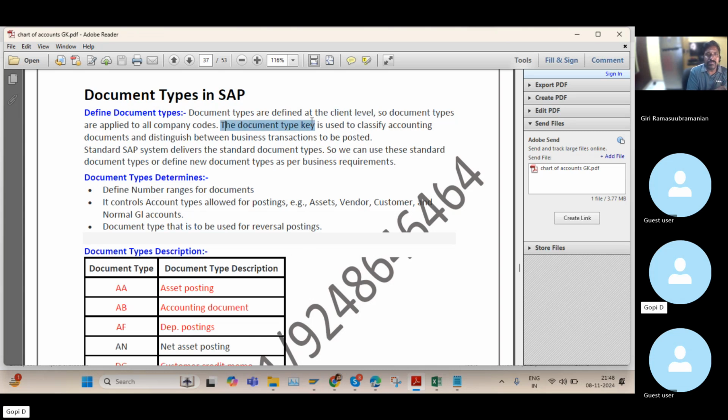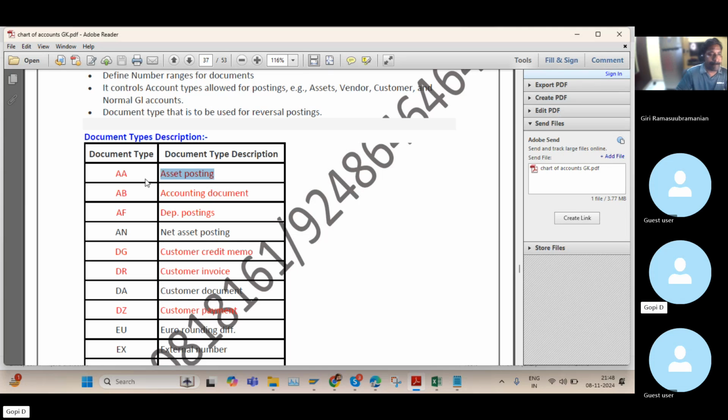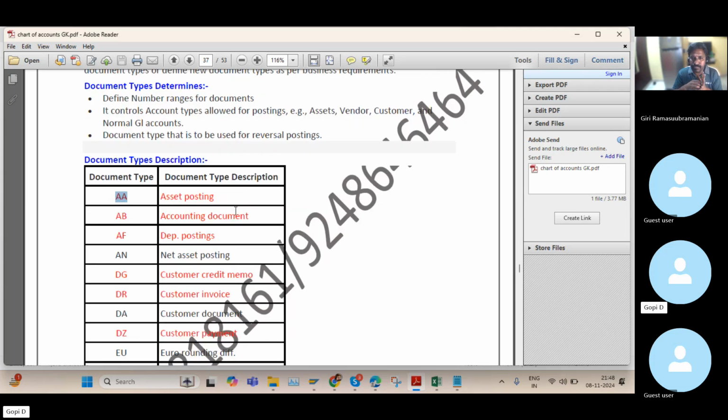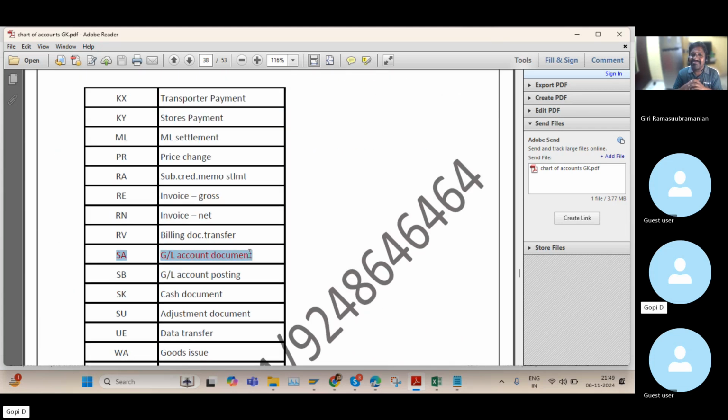The document type key is used to classify the accounting documents and distinguish between business transactions to be posted. Especially this is very helpful to classify the accounting documents as well as the business transactions within them. If you want to post some asset accounting, we need to use document type AA. And what is the document type for GL postings? Any idea? Like journal, SA, I think. Very good. Mostly 90% we use this document type only.